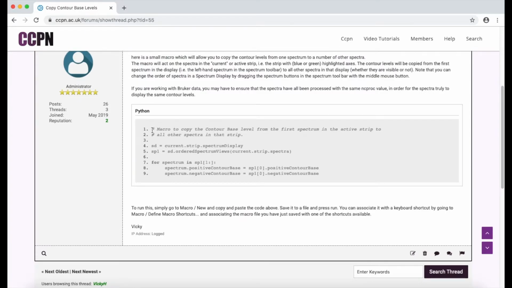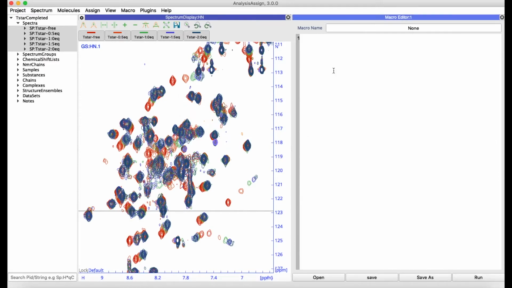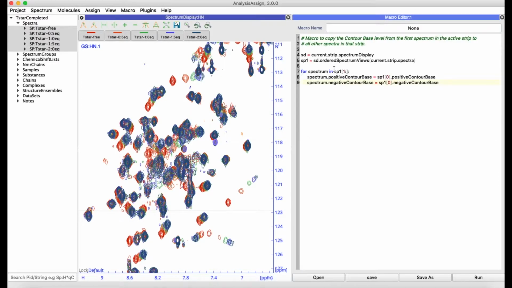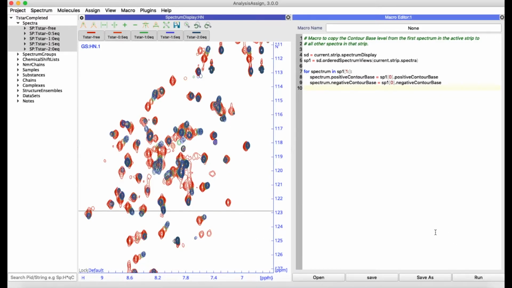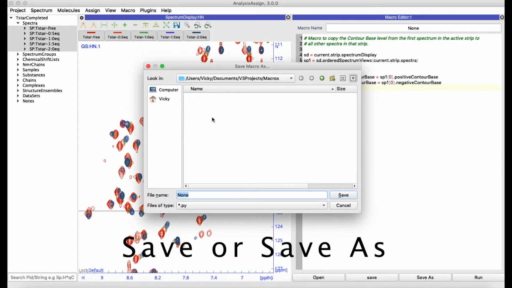Simply copy the code and then paste it into the editor. You can now run this by clicking on Run, and you can save it by clicking on Save.